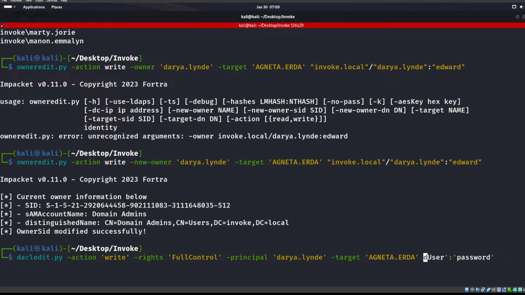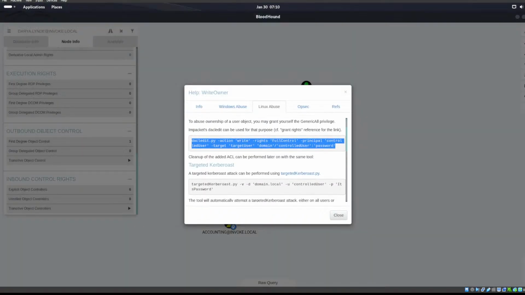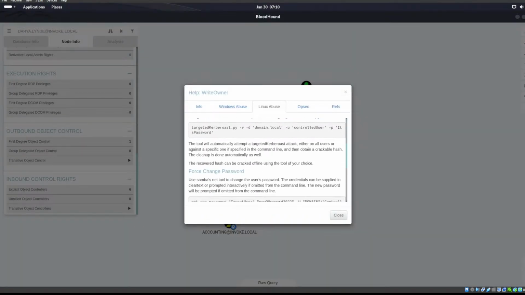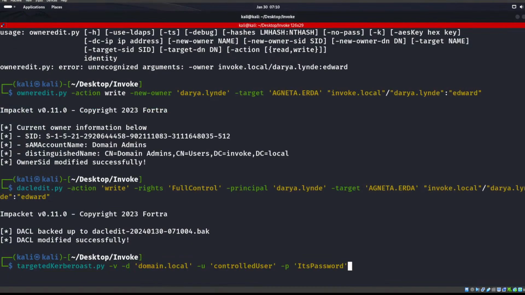So we go ahead and get rid of all that. We copy it from the top up here, take that right there, and throw that down here. We'll enter. All right, now the DACL has been modified. Now that we have modified that DACL, we can conduct a targeted Kerberoast, or we could also do a force change password. Let's go ahead and try that targeted Kerberoast first, even though I don't think we're going to be able to crack their password, but we'll give it a quick try.